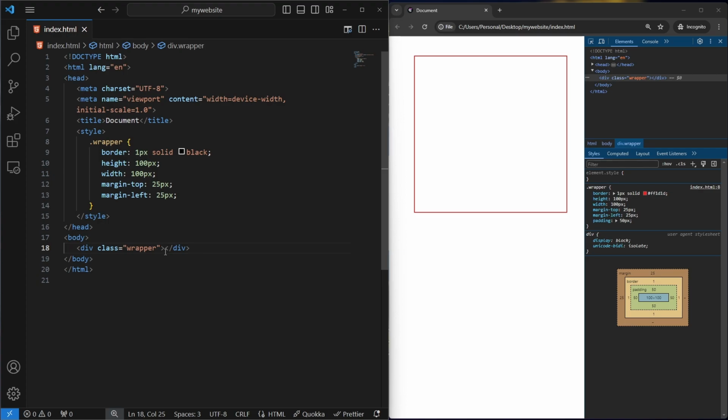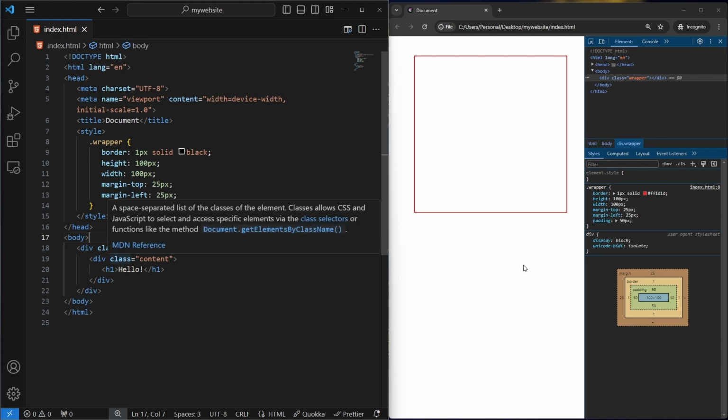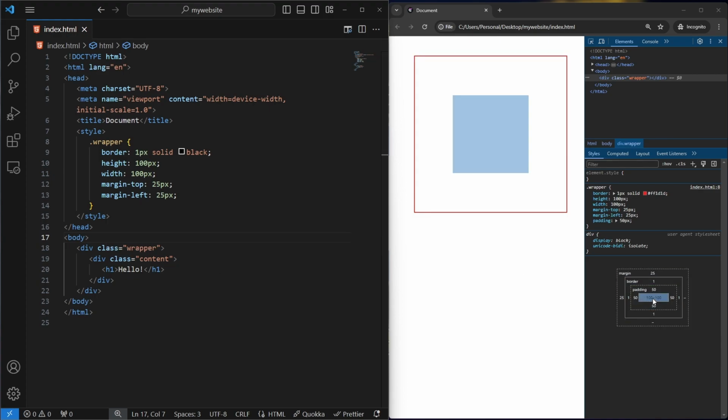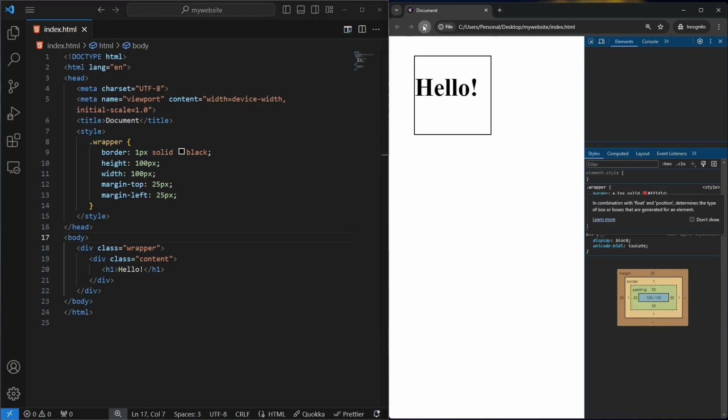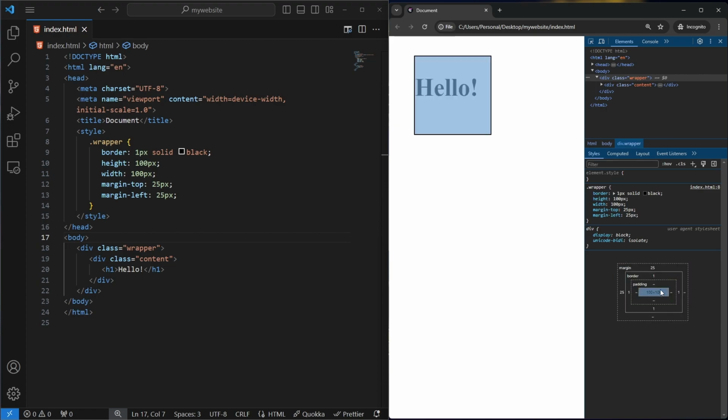So let's add another content inside, and let's call this one a class of content. And then let's add an h1 for hello. As you can see here, we have 100. So I am expecting this hello will be inside this blue box. I'm expecting to see the hello inside that box.